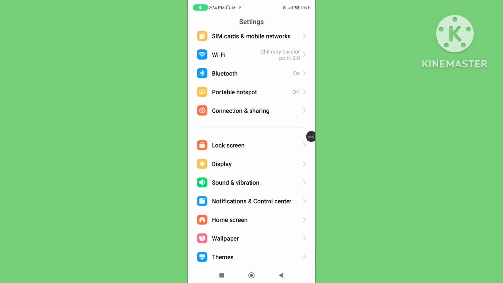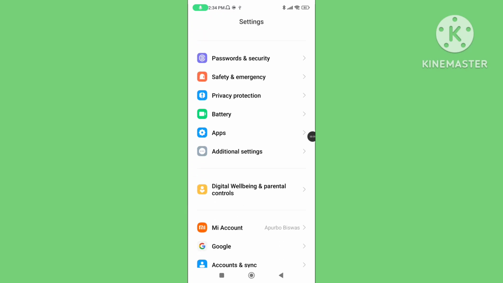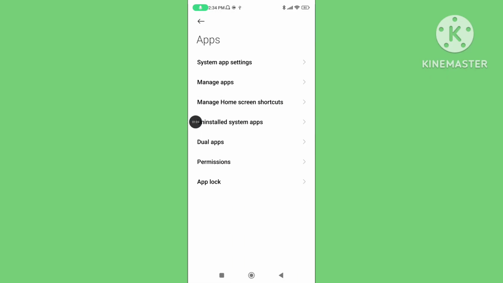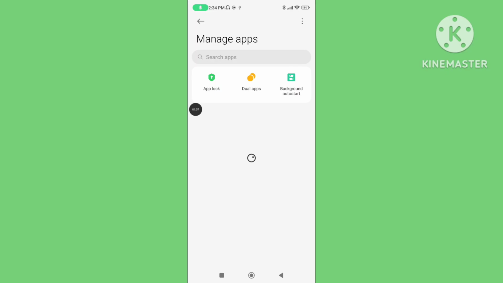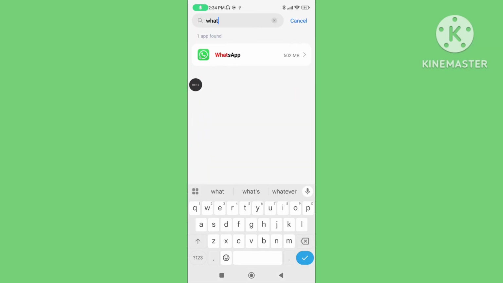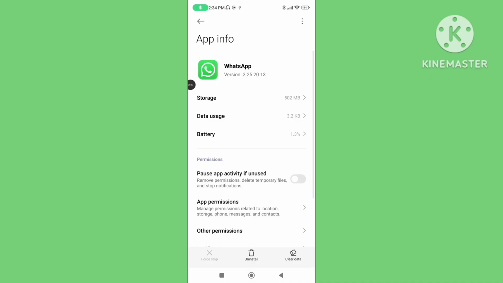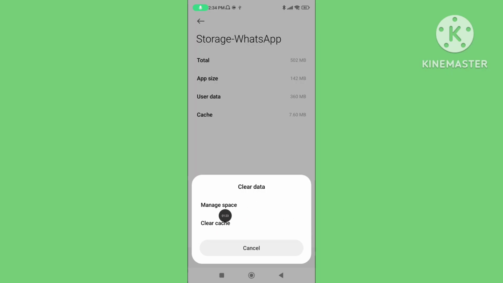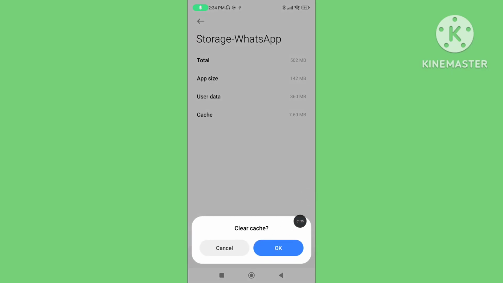Step 2. Again open your phone settings, scroll down, tap on apps, tap on manage apps, search for the WhatsApp application, and click on it. Again click on storage, tap on clear data, then tap on clear cache data.